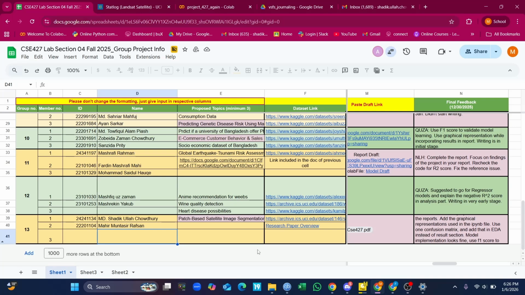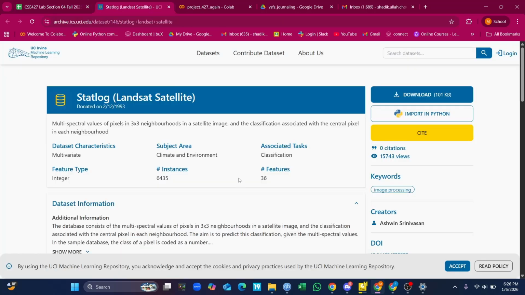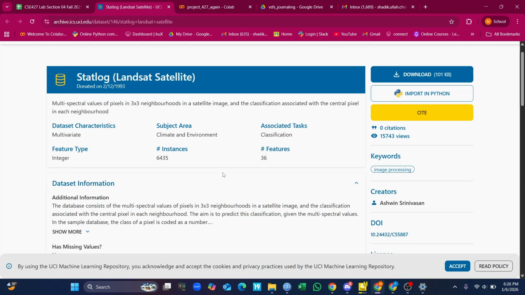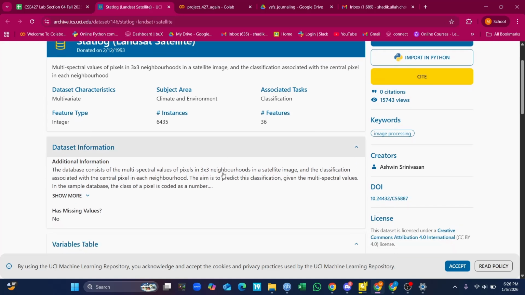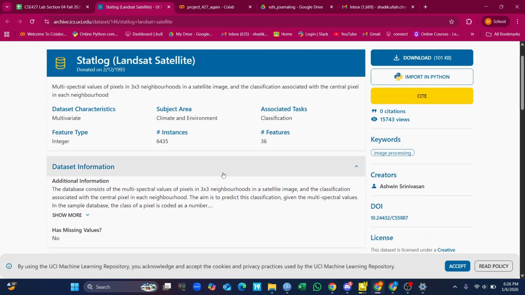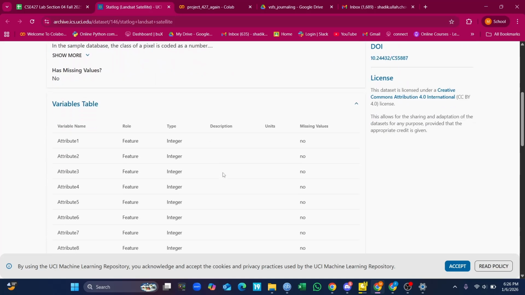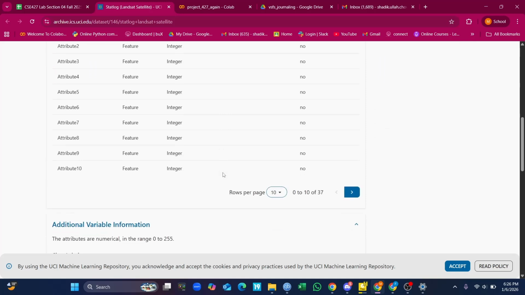And let's start with our project. The project focuses on patch-based satellite image classification using the Statlog dataset. Each sample represents a 3 by 3 pixel neighborhood with multispectral features. The goal is to classify land cover types using machine learning.